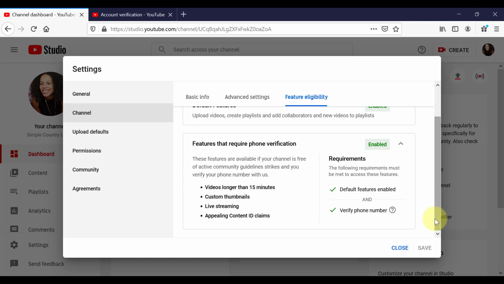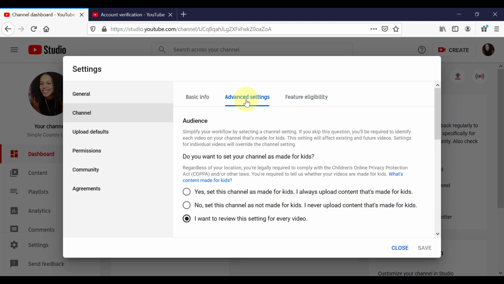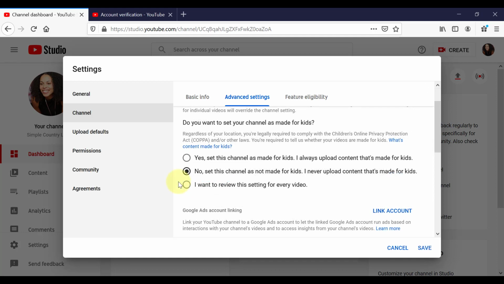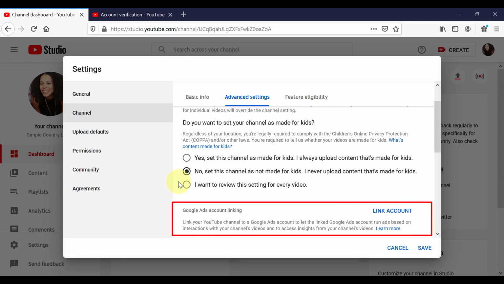So once all these features are enabled, you can move across to advanced settings. This is something that you will need to specify, whether you're creating content that is made for kids or not. So you can choose the option, yes, this channel is made for kids, so it's going to have kids content on it, or no, this channel is not made for kids. You also have a third option here. I want to review this setting for every video, so you can manually set this on a per video basis as well. So I'm going to go with no, this channel is not made for kids. Also, if you have a Google AdSense account, you can link it down here.